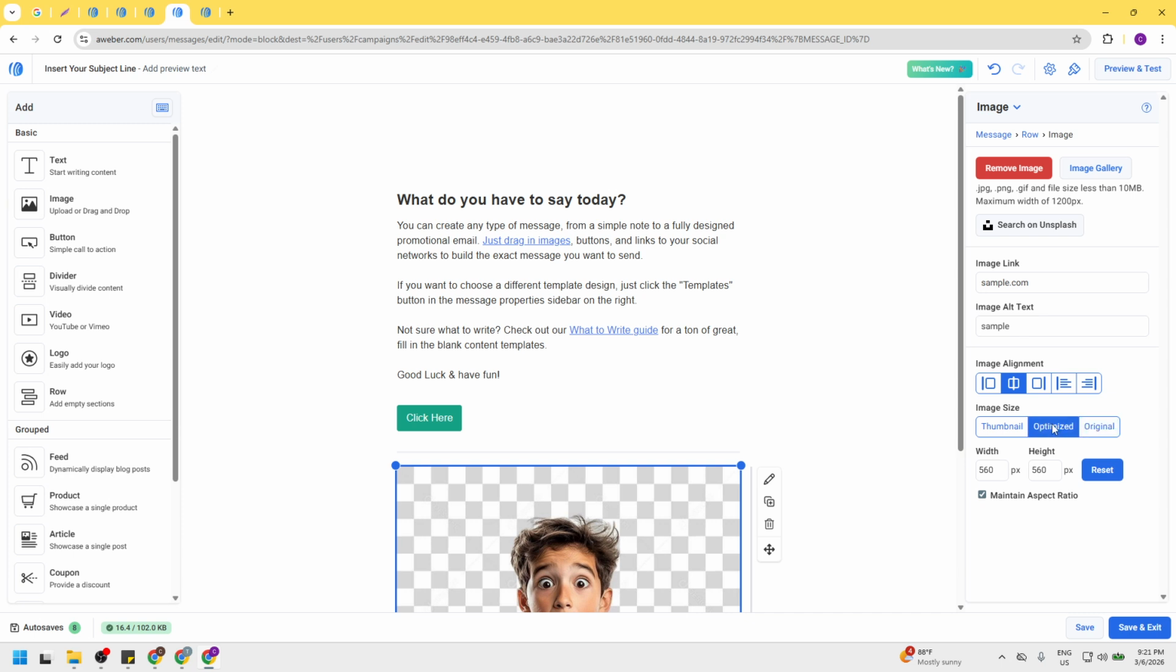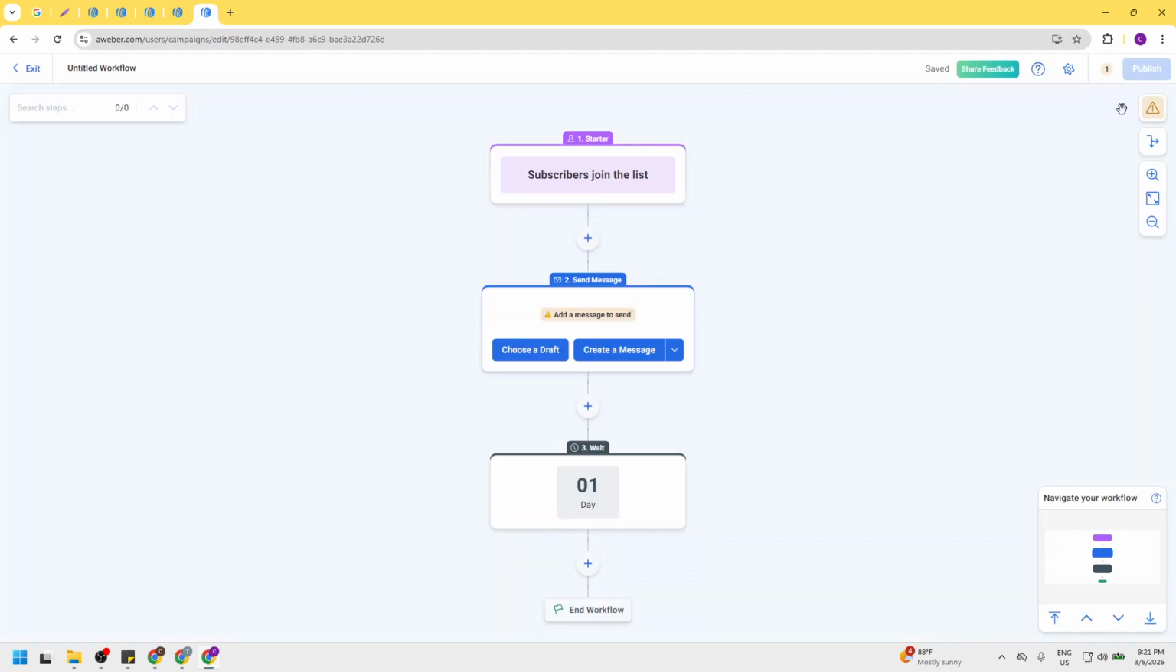When you're satisfied, click Save to keep working or Save and exit to return to your workflow. Back on the workflow screen, click Publish to make your changes live. That's it. Your images are now part of your Aweber email and ready to delight your subscribers.